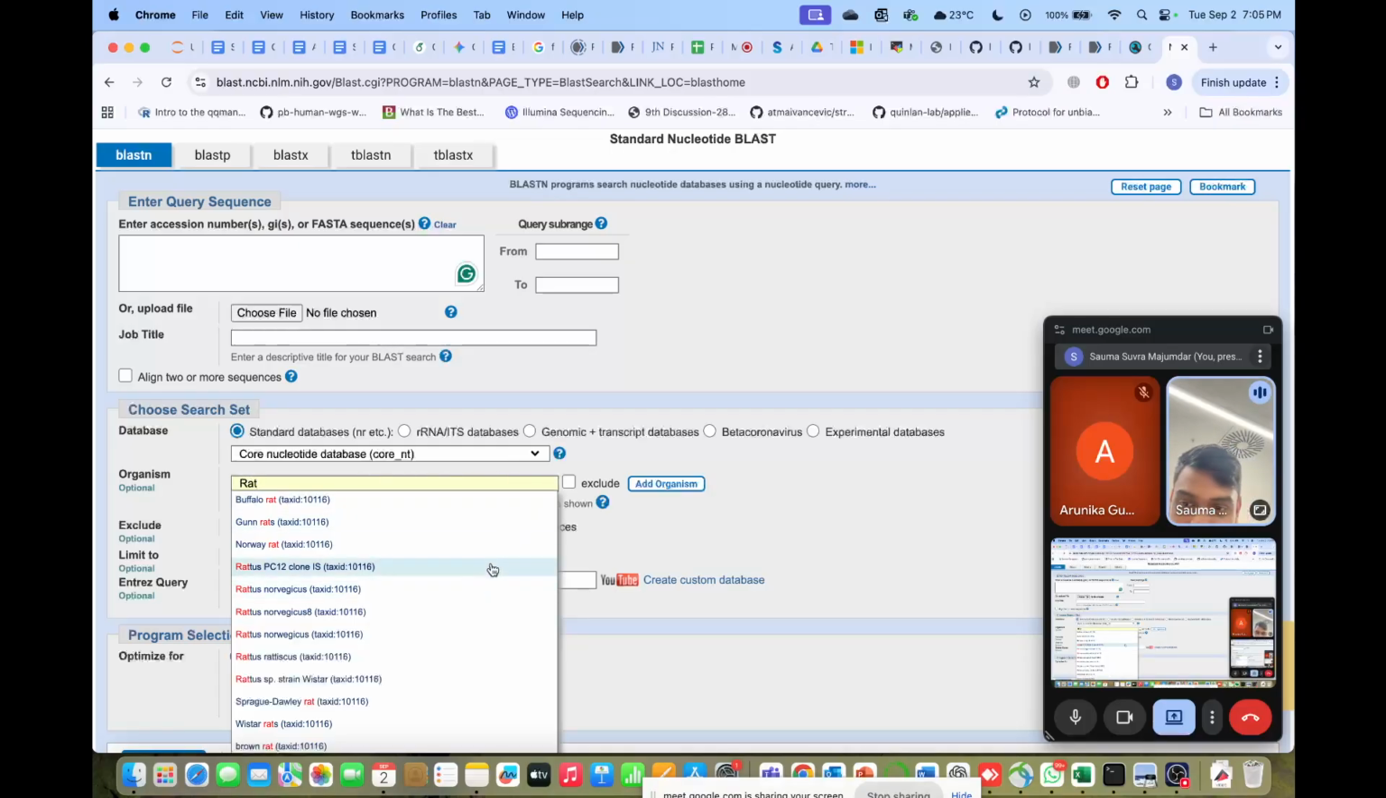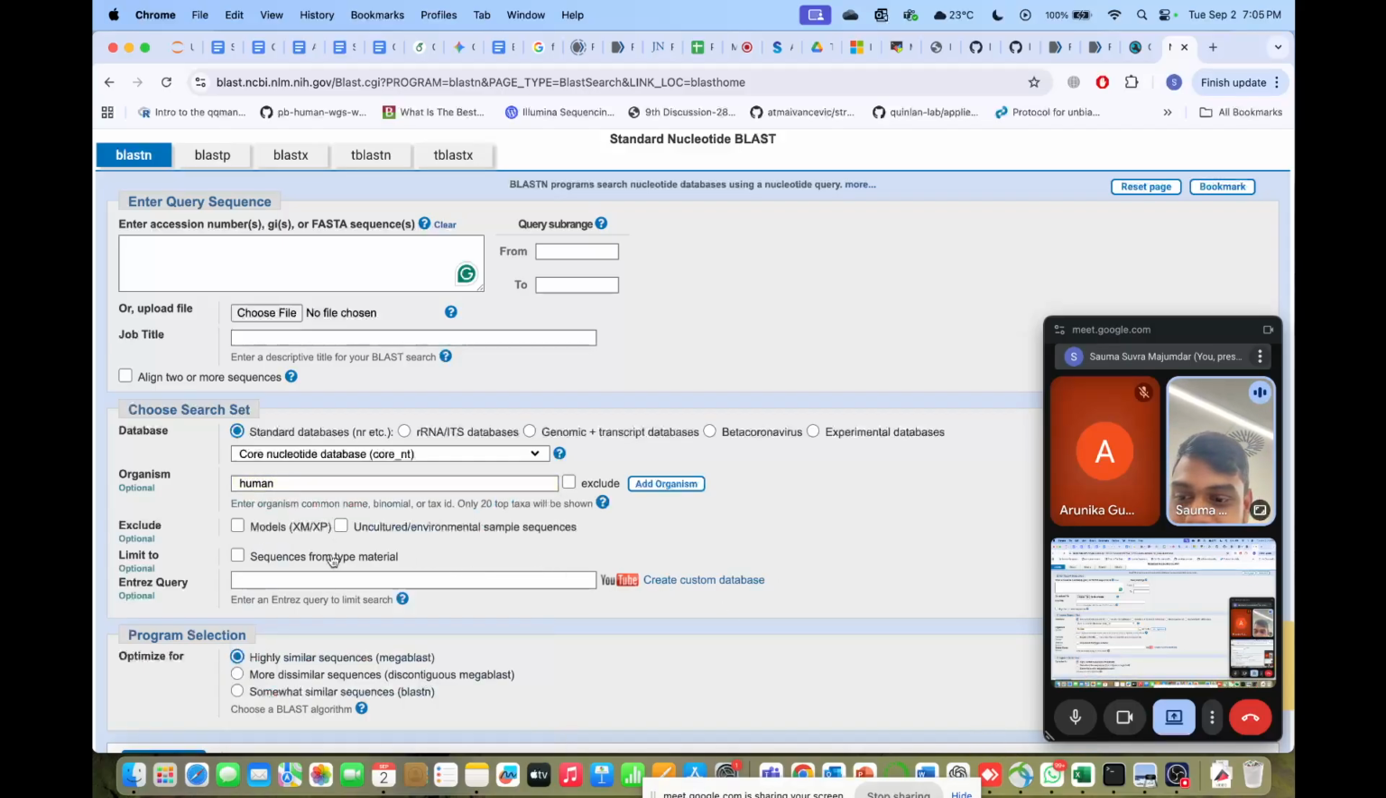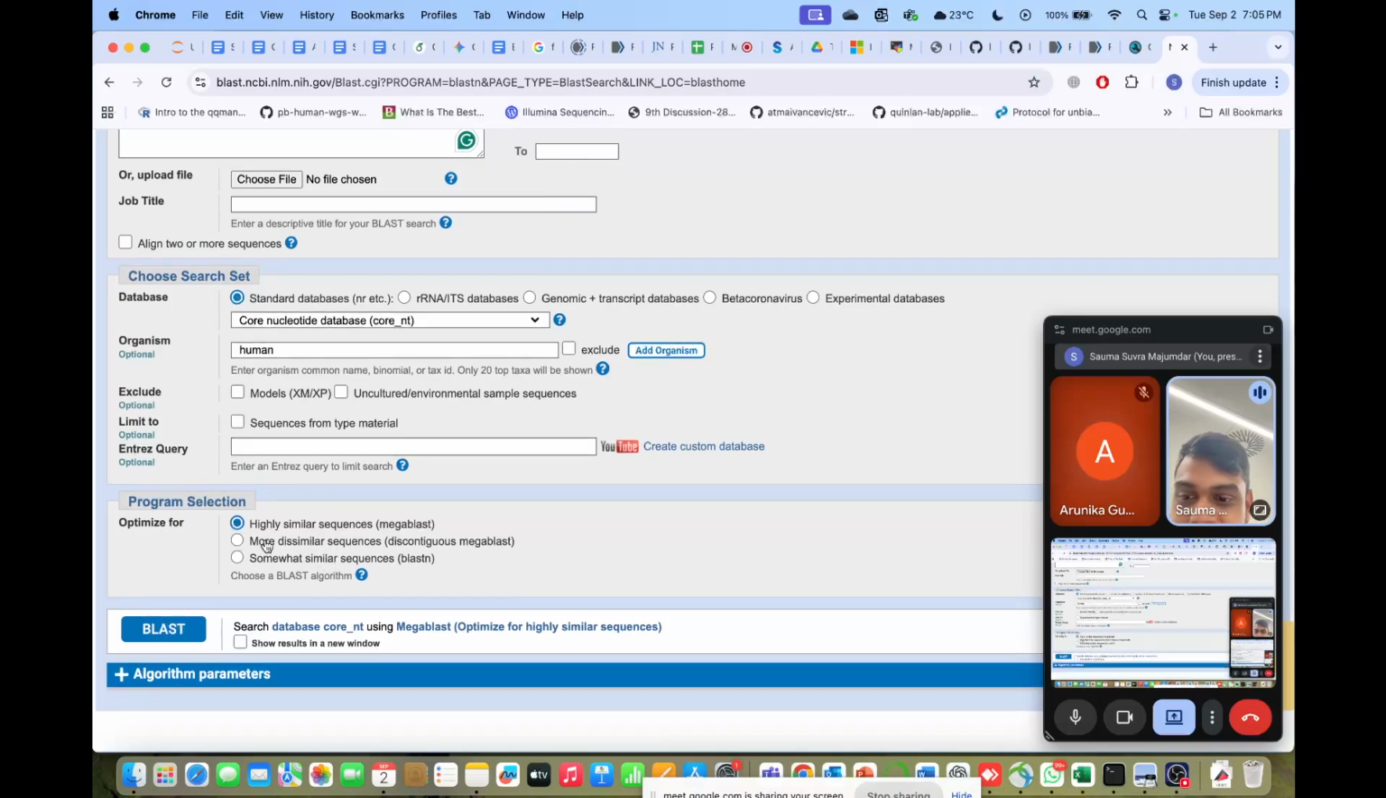If you type something or human, yeah. So you can get the organisms here, and then you optimize for highly similar sequences or most dissimilar sequences, those kind of things. Then you click on BLAST. It will give you an alignment of your sequence with multiple other reference genomes, and you can do it on the internet only.